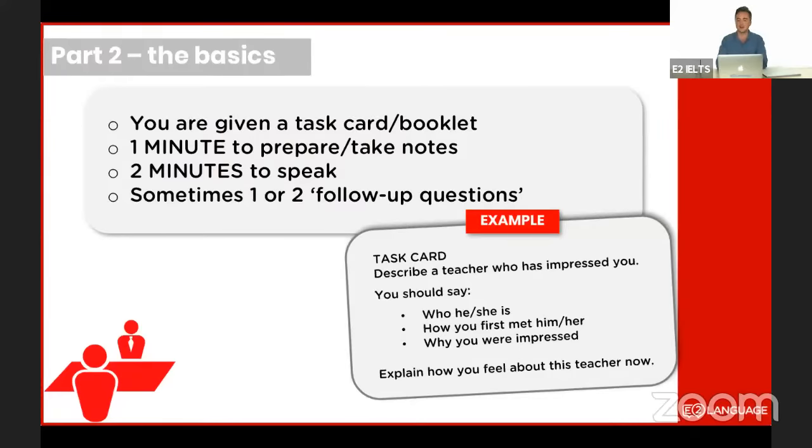So on test day, you're given this task card. You're given 1 minute to prepare and take notes, which is the fastest 1 minute you'll ever experience in your life. Then you're asked to speak for up to 2 minutes on this particular topic. They say between 1 and 2 minutes, but you should speak for as long as you possibly can. And if the examiner stops you, and they will at the 2 minute mark, that's completely fine.